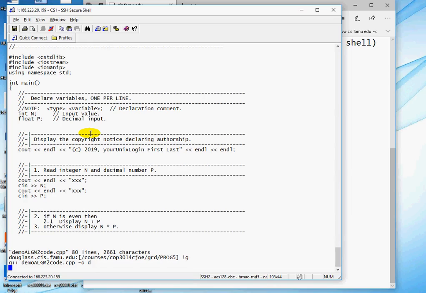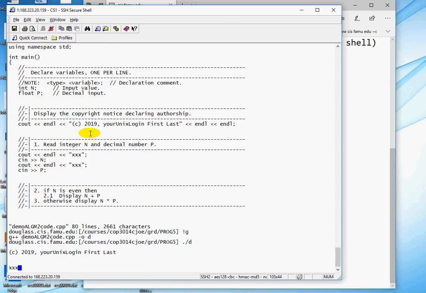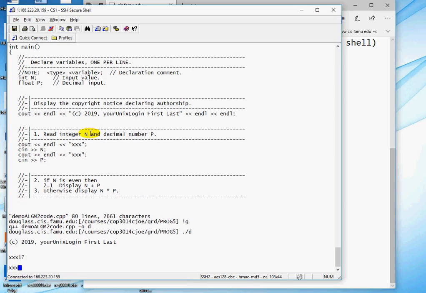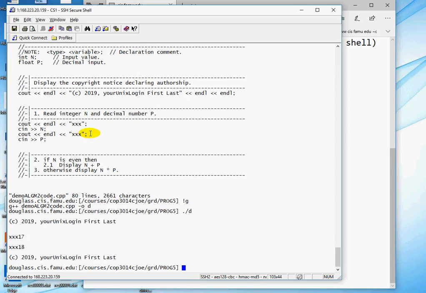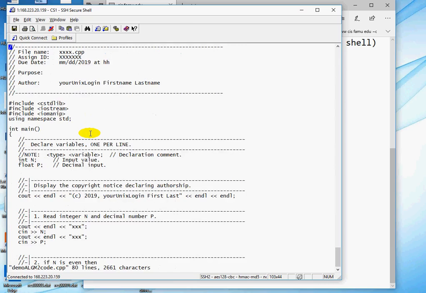Do one little thing at a time. And what do you get? Oops. I'm going to say 17, 18. And we're done. So you know that you're up and running. Go in. I'm going to go a couple more times in.